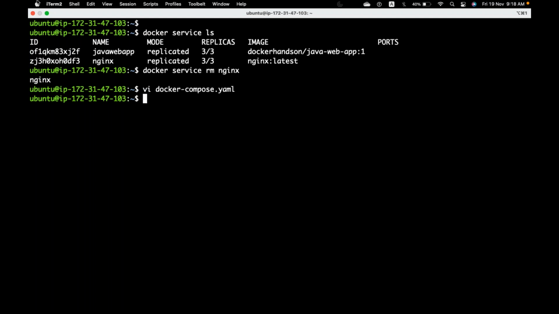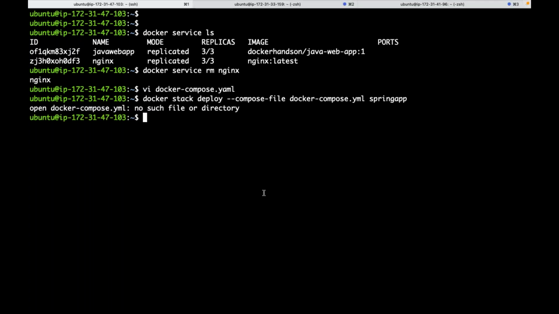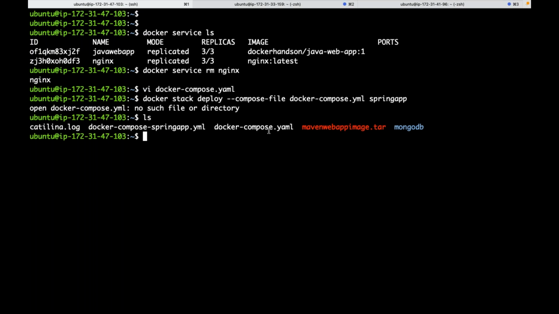Now I want to deploy in a swarm. So what needs to be used? Docker stack deploy, with the compose file, whatever file name, and then a stack name, you can give something like this. Okay, it is not YML, I have a YAML file.